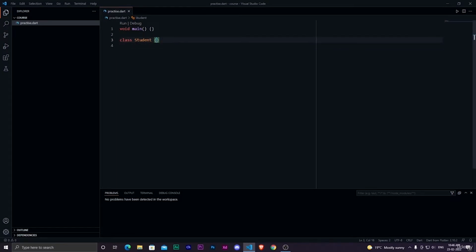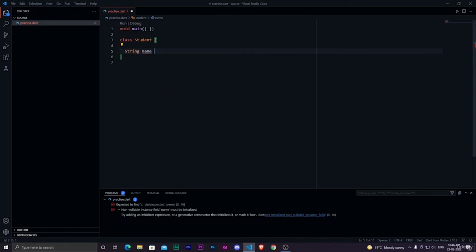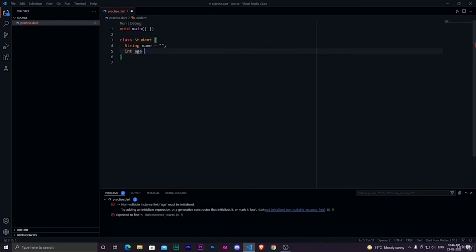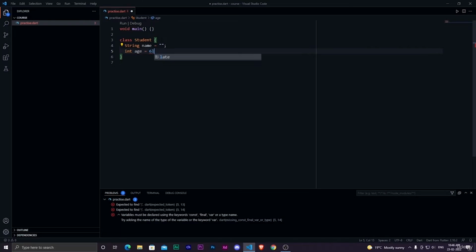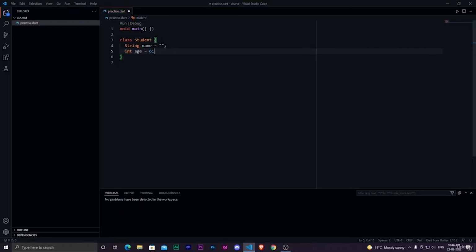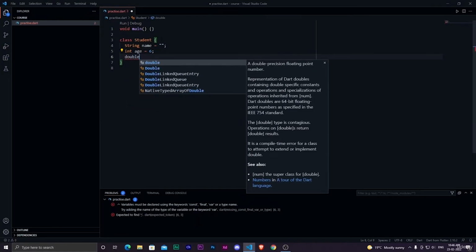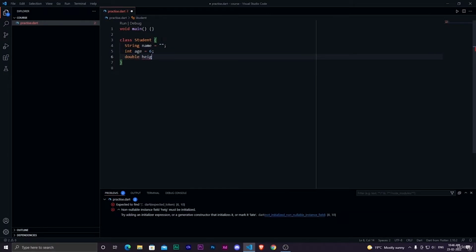Now for a student, there might be different characteristics, like String name equals, it can be their name, and then it can be their age, int age equals 6. So there can be different characteristics. There can be height also, so let me make it double. Double height equals 134.5. Okay, so there are these different characteristics for a student.